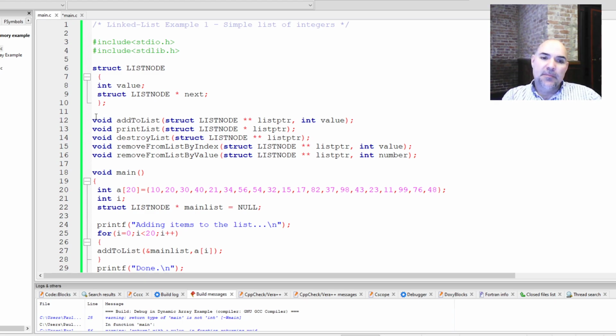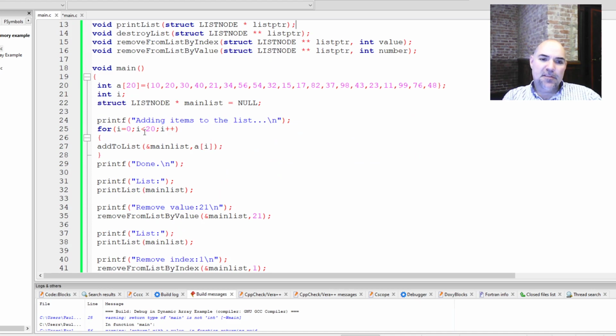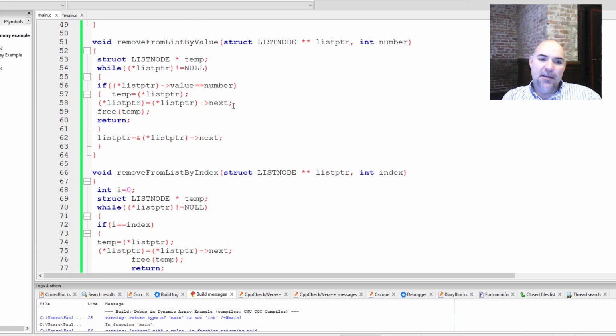So notice here's my list node. Here's my function prototypes. This code all does the same thing. It's just add to list instead of add to array and so forth. So this is doing the same thing. It even has the same values. But notice here is where I'm making the struct list node pointer, and I'm setting null in it to indicate an empty list when this thing starts. And then here's the code.